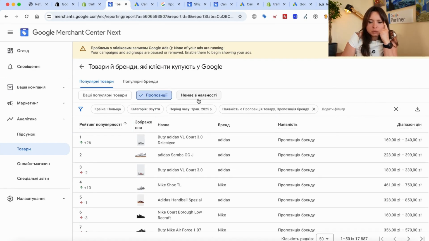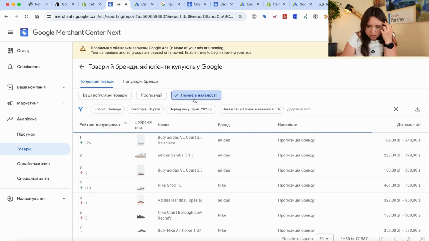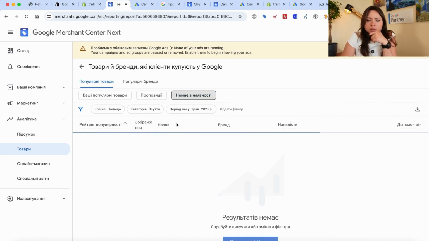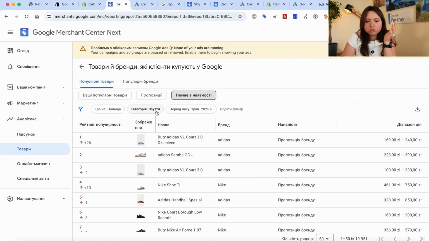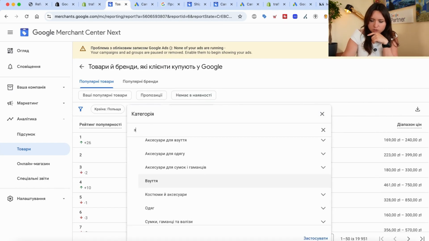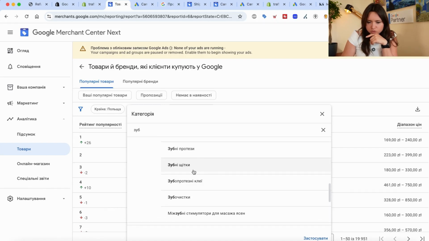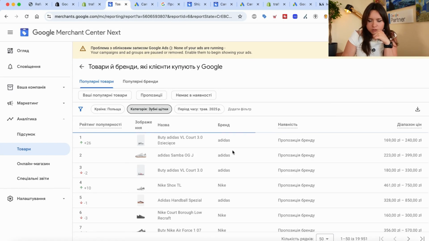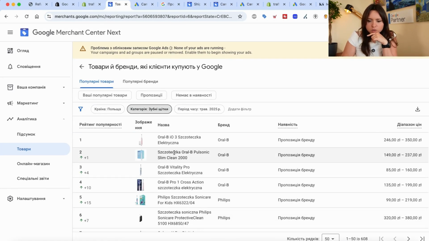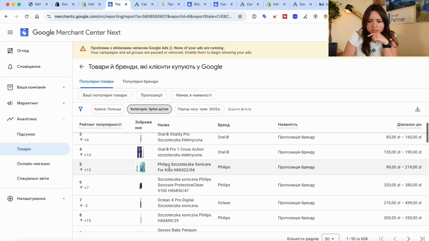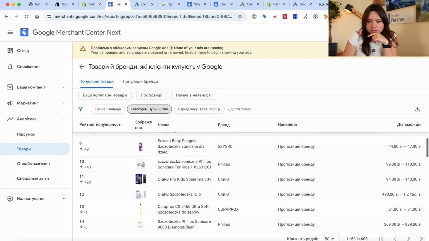Well, as for the offers, there's no availability shown here. That's already related to our store specifically. So you can search for the same thing. For example, toothbrushes. These are holders, holders. Where do we have toothbrushes here? For example, let's take a look. Why, for example, do people in Poland buy Oral-B? There are also Philips. Say so.